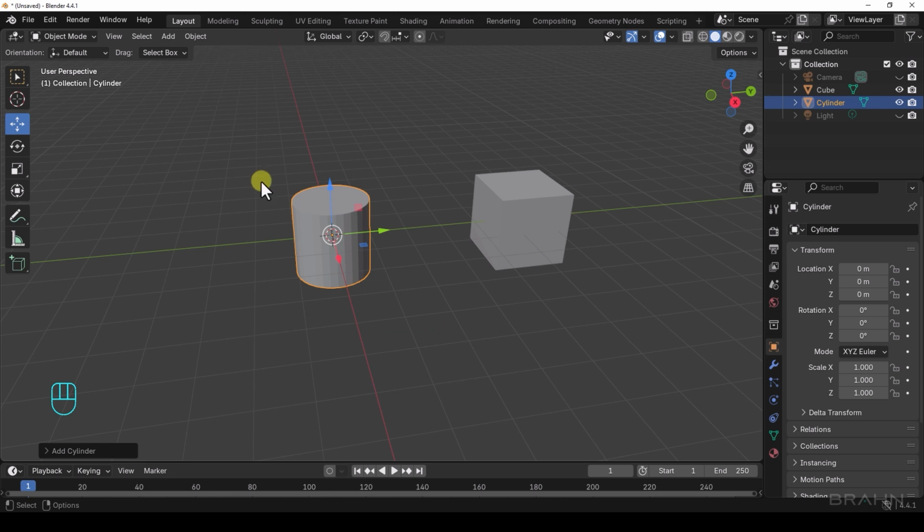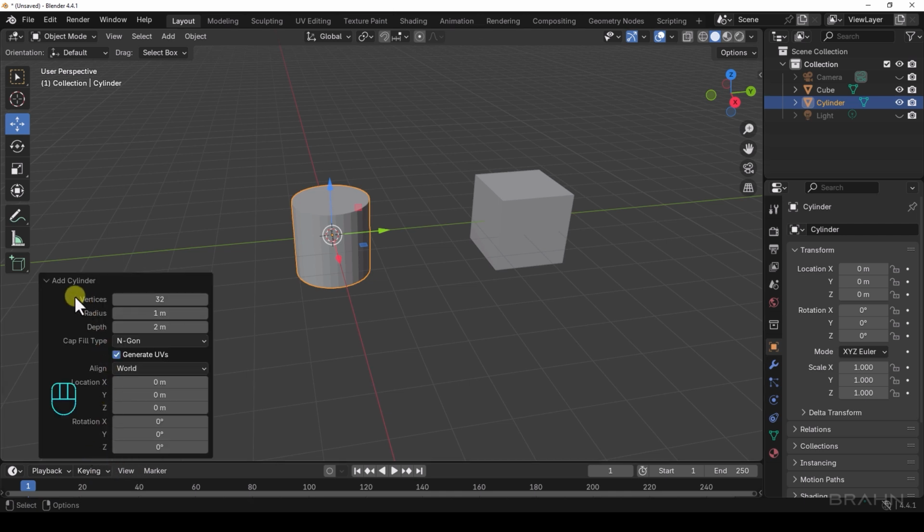With the cylinder still selected and outlined in orange, take a look at the little label that has appeared near the bottom left of the screen. Click on it. It opens up some options for the object you have just created. This is just like making changes to the input section of the channel box in Maya. Notice you can change some settings, such as vertices, the radius and depth of the object.